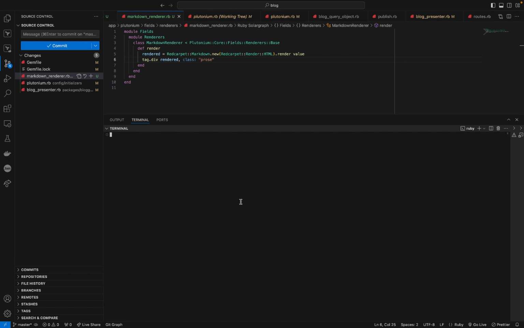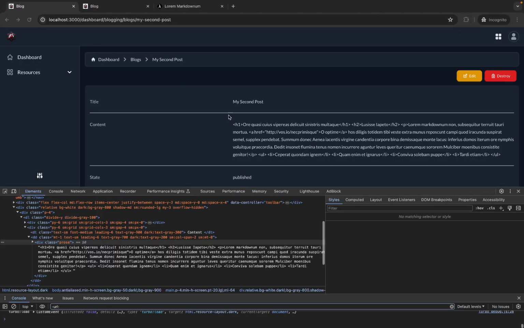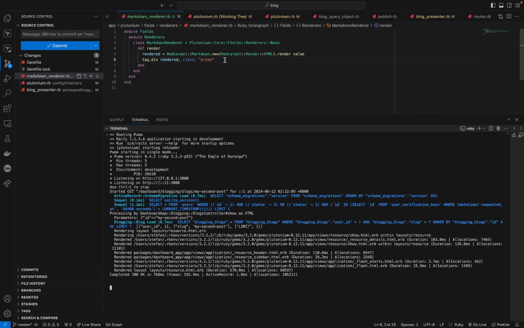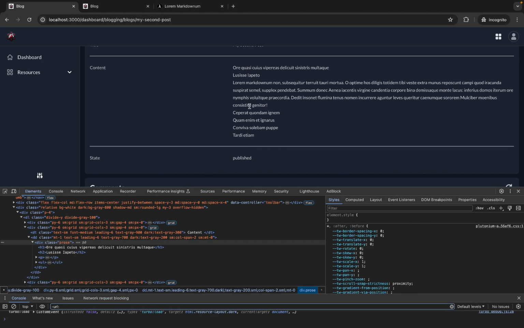We start our Rails server, come back here, refresh that, and now we have HTML rendering. So let's mark this as HTML safe. Actually, voila, still not looking too great.